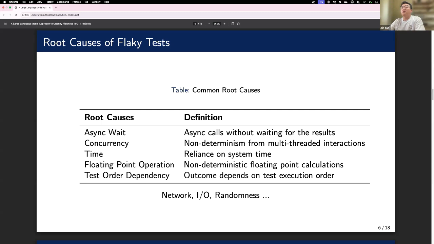Also, there are other root causes, which include randomness, networks, resource leaks, and path dependencies. They are not very common, but you can also see some of them in the flaky test cases.